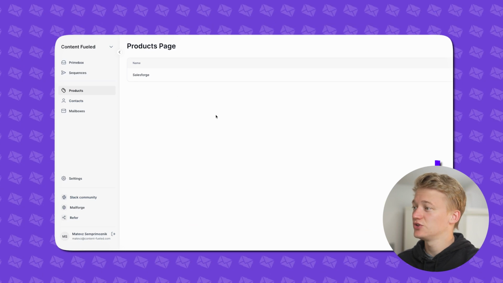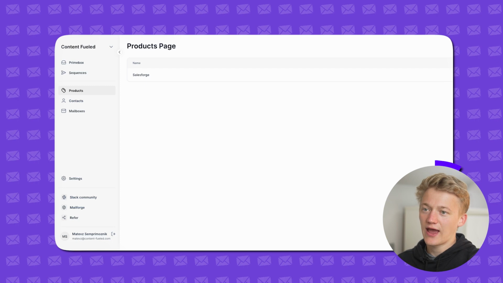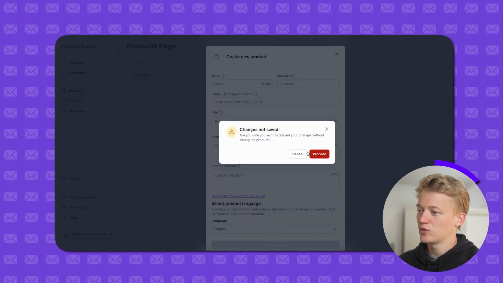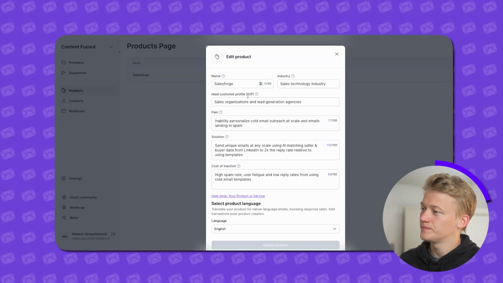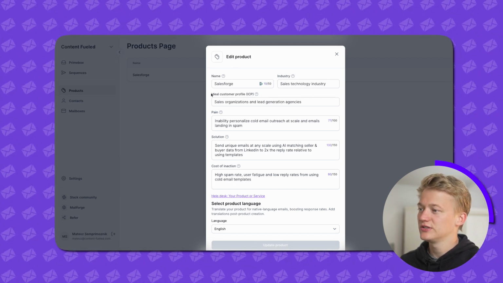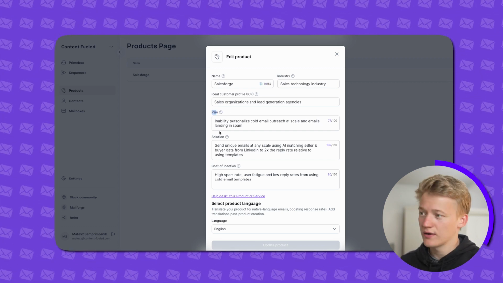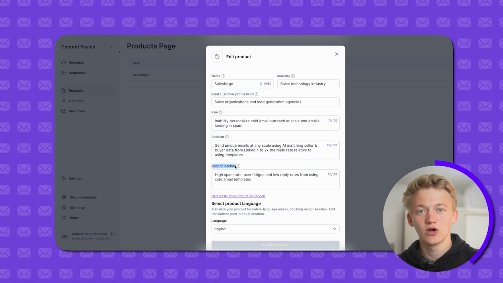Now let's look at how we can actually set up one of these products inside Salesforge. When you open up Salesforge, you're going to be greeted with this, and once you hit the products page, you can add new products anytime you want and fill this out. But I'm going to show you the example we use at Salesforge, and you can basically make your own iteration of it. So now when you open this up, Salesforge is going to have you put in the name of the product, the industry, the ideal customer profile you're targeting, the pain point you're solving with the product, the solution you're providing with the product, and the cost of inaction if the target audience doesn't buy from you.